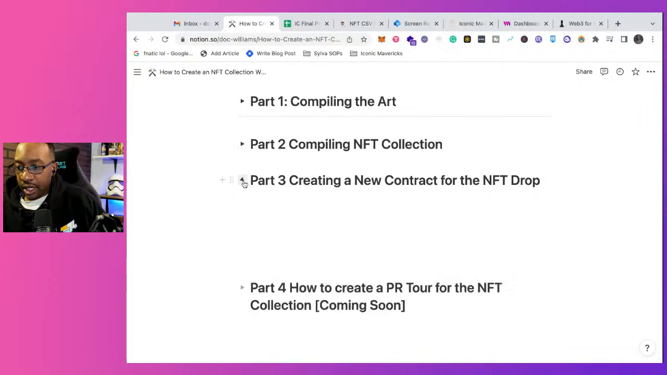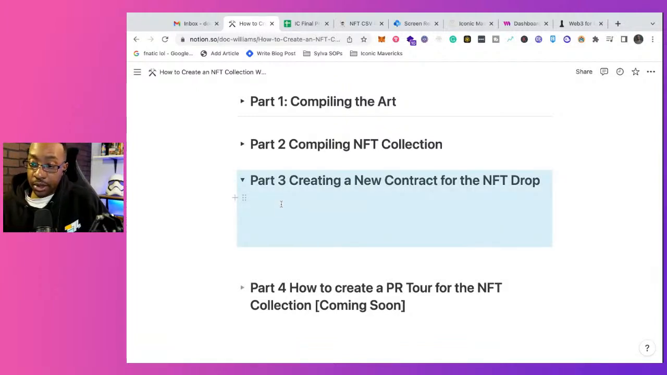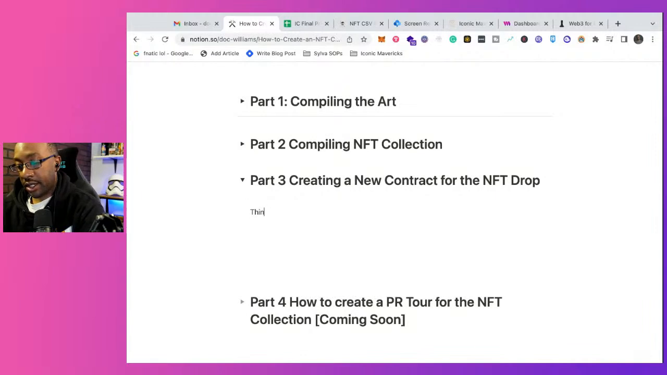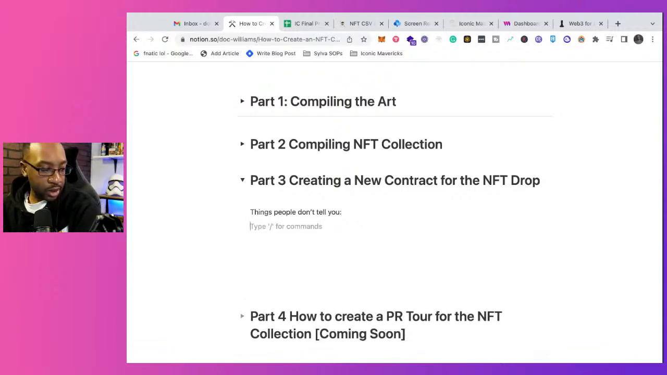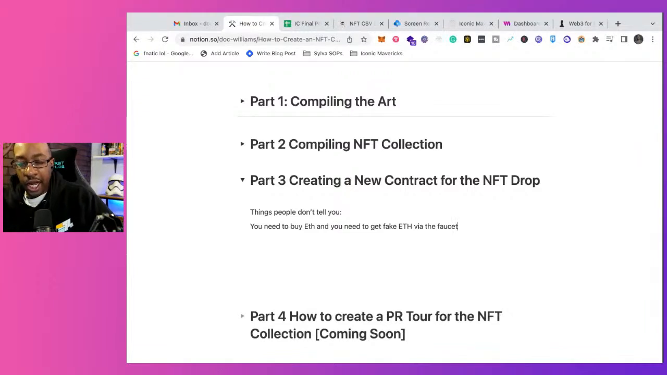Okay, so let's talk about creating a new contract. A couple of things that I think people don't tell you. Number one, you need to get basically fake ETH via the faucet. That just means you have to request fake ETH for the Rinkeby network, which is the test network, so you can test all of your transactions before you screw up your contract, or before you start spending real money.